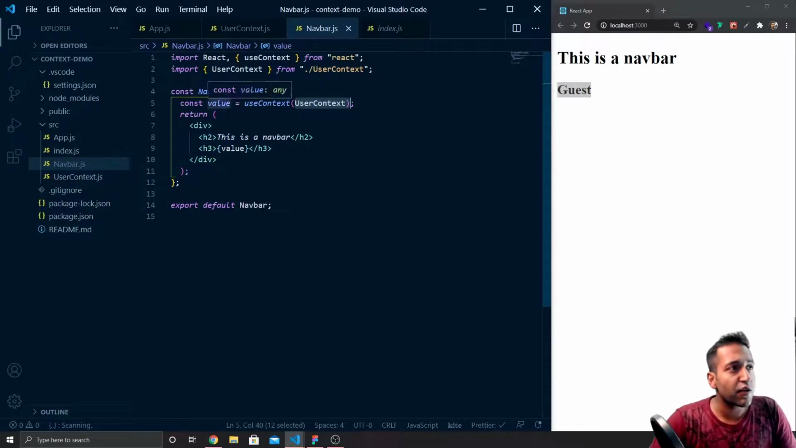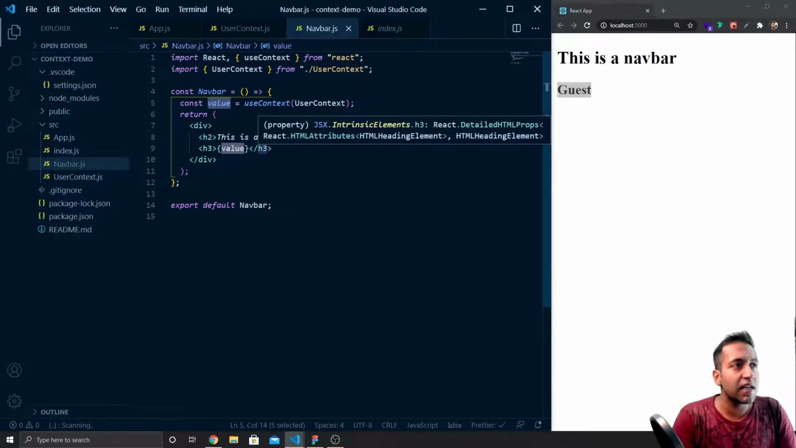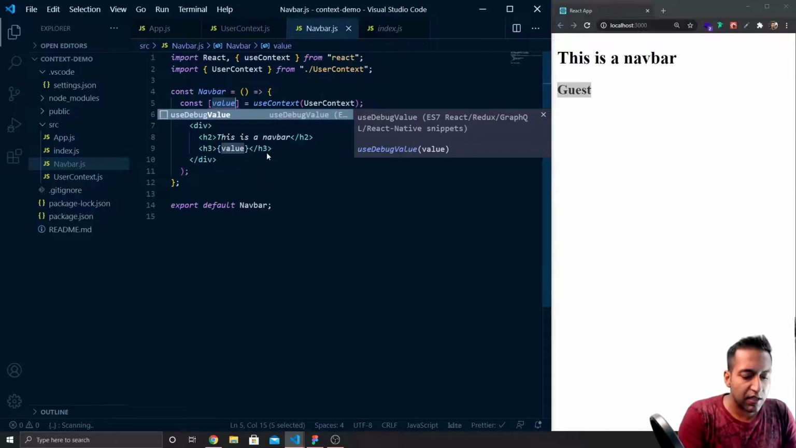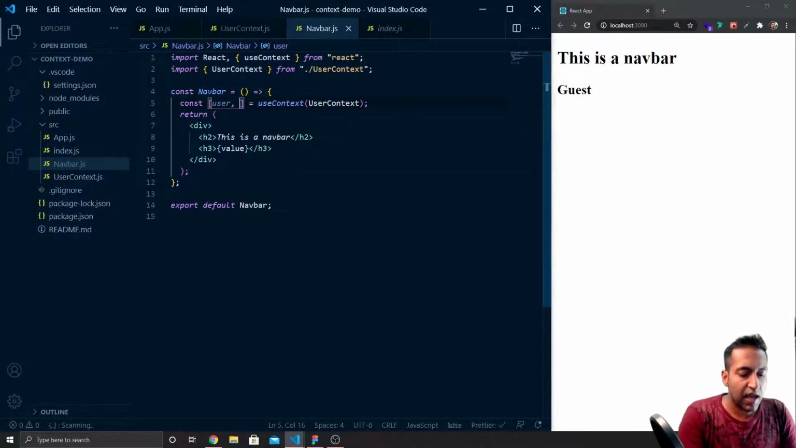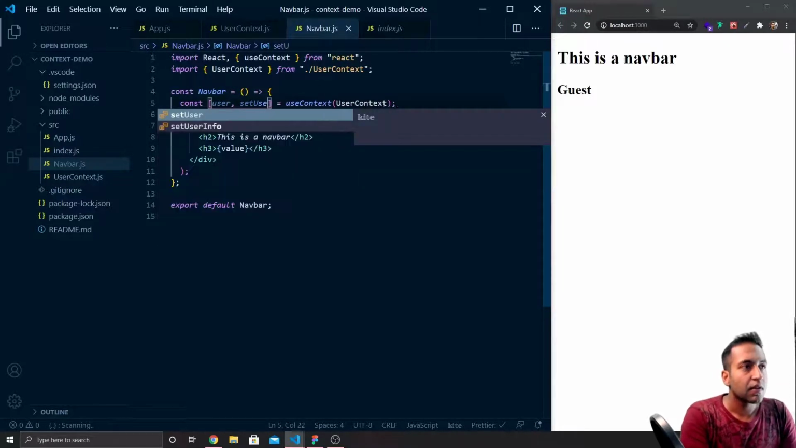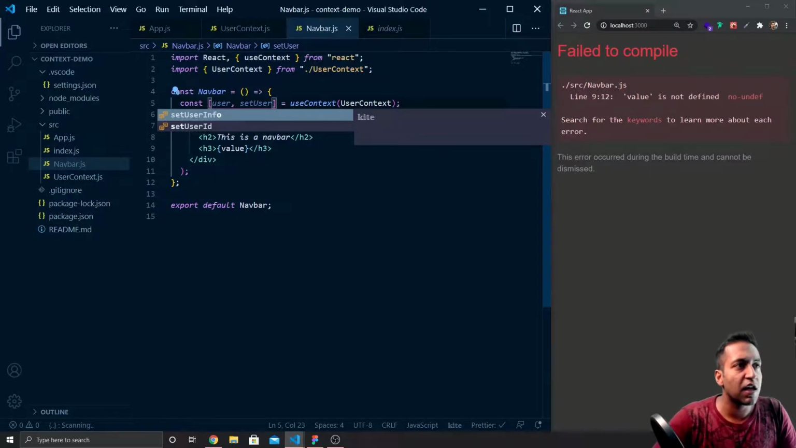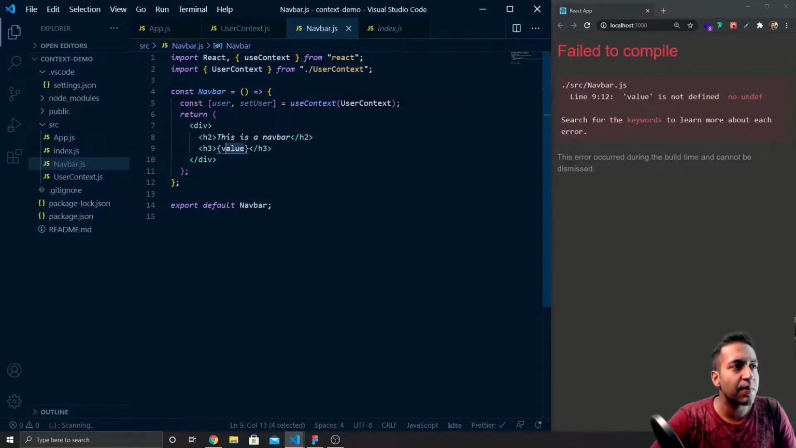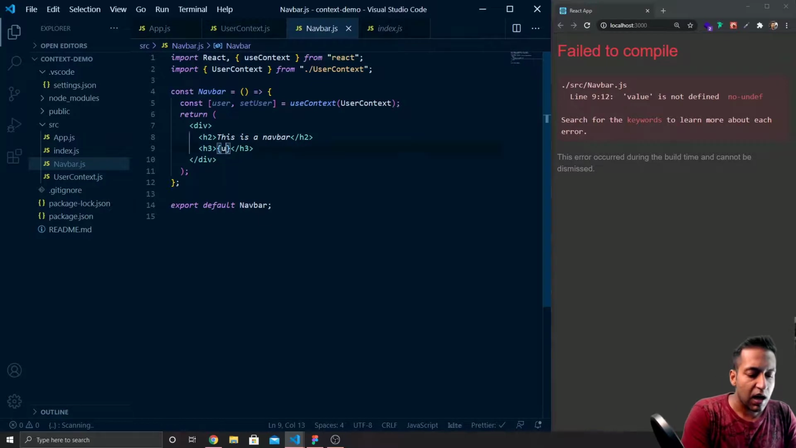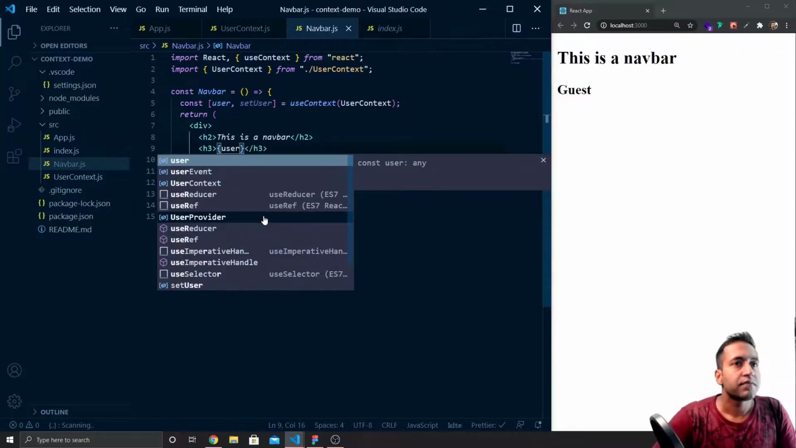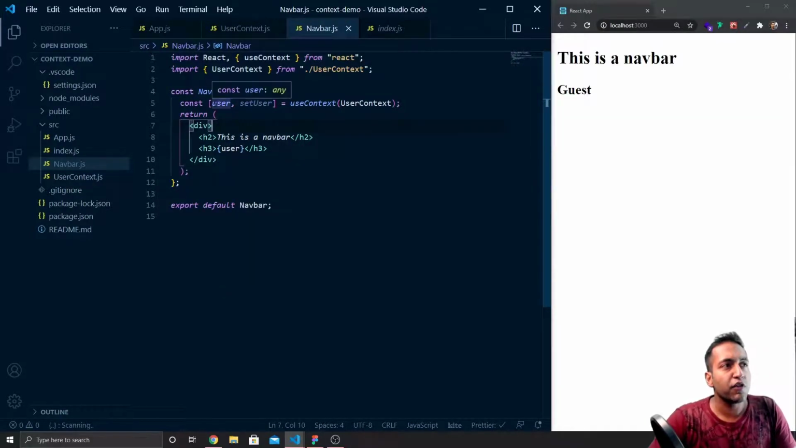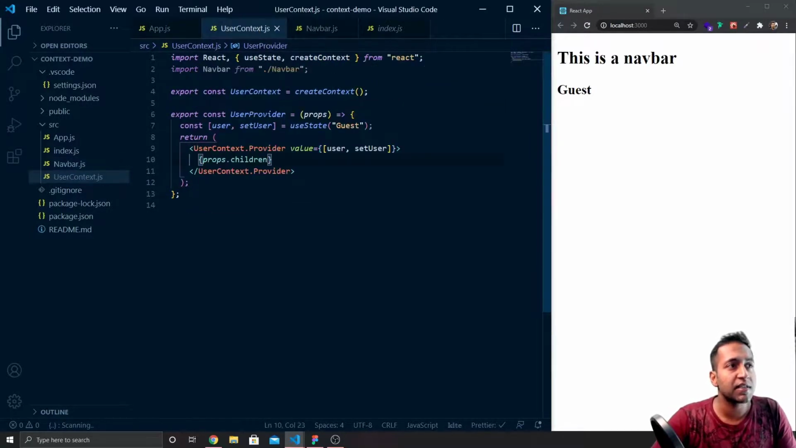Now instead of storing this in value, we can use array destructuring to extract the user as well as set user. And if you observe, this is exactly similar to the way we use our states. So you can use the user to just display the user, and we can use the set user to change the information inside this user context. Let's see how to do that.